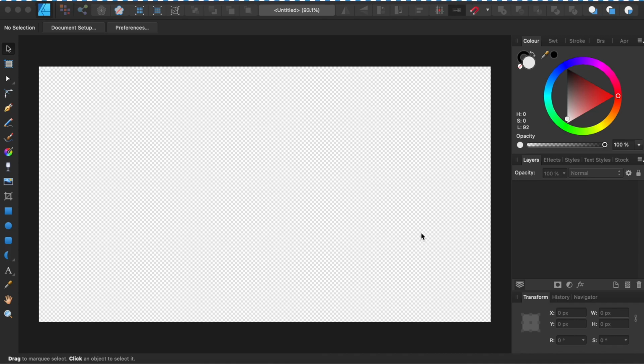Today we've got a tutorial on Affinity Designer, so let's go ahead and get on with it. So today I'm going to teach you how to curve your text on Affinity Designer. There are a couple of ways to do it, so we'll start with the most simple.